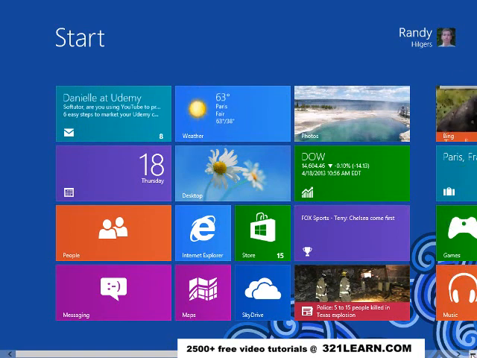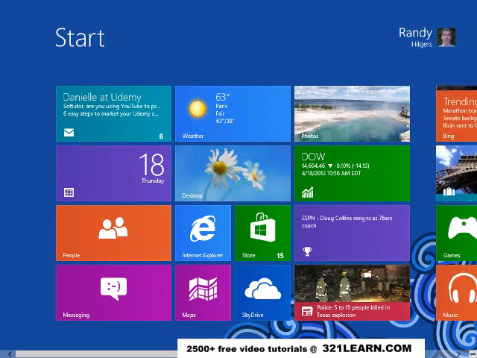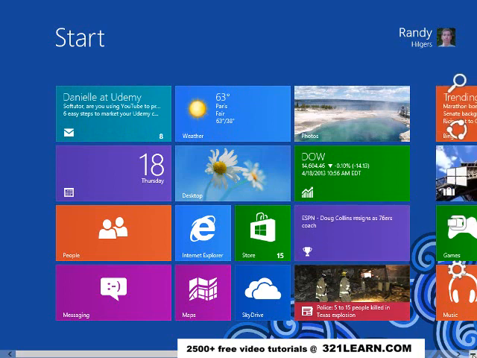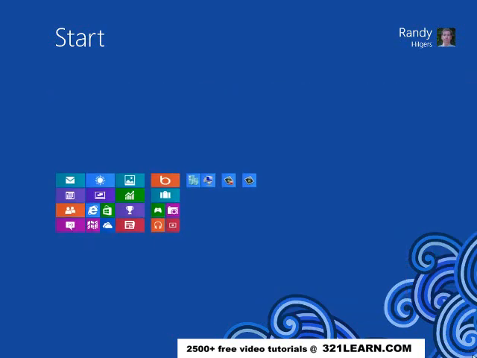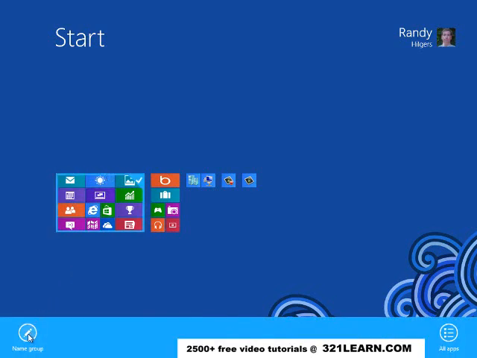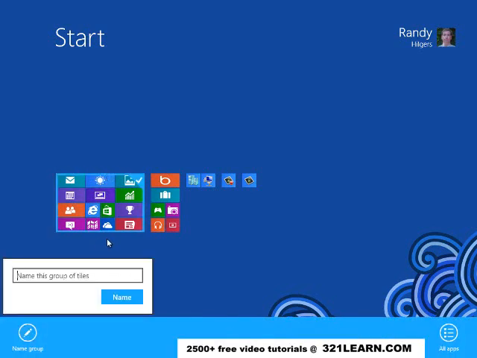my screen. Now, if you have a touch screen, you can squeeze your fingers together. If you have a mouse, you're going to have to zoom out. So I'm going to zoom out. And notice as I move my cursor, and it might be hard to see, over certain areas, I can right mouse button click, and I can name this group.